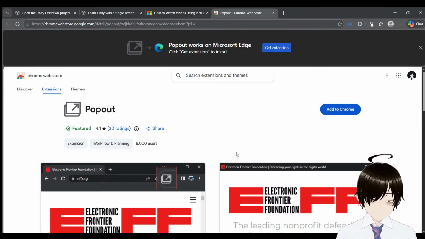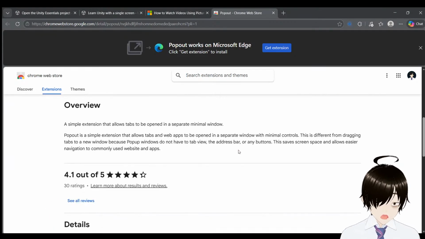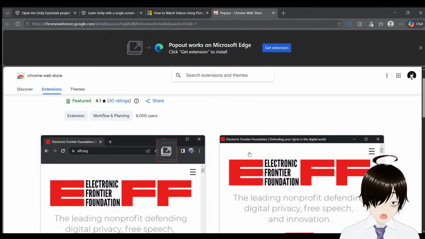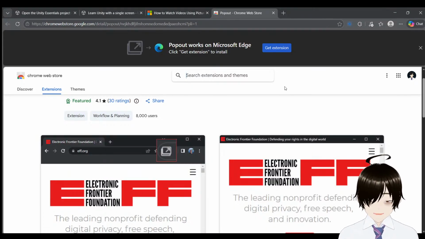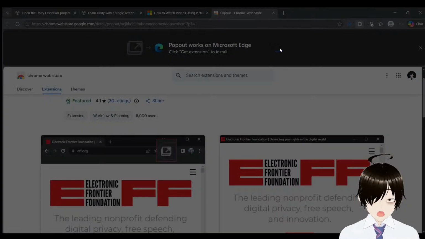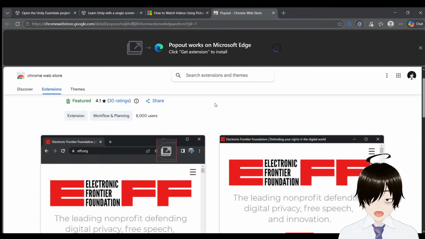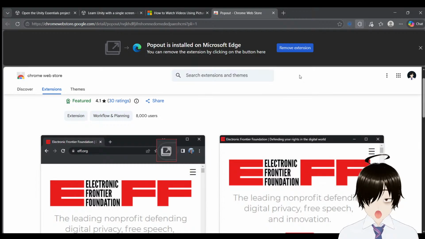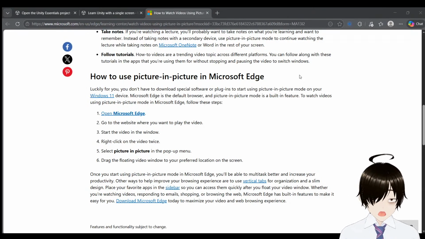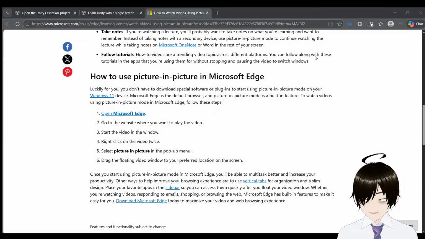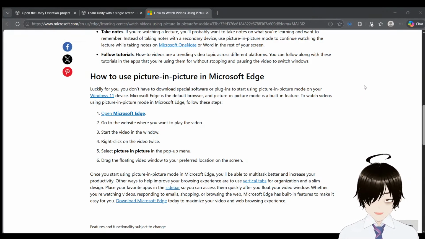Add to Chrome. I don't have Chrome. Oh, yes, I understand. Video. So it's, I see. I see. It's pop out.